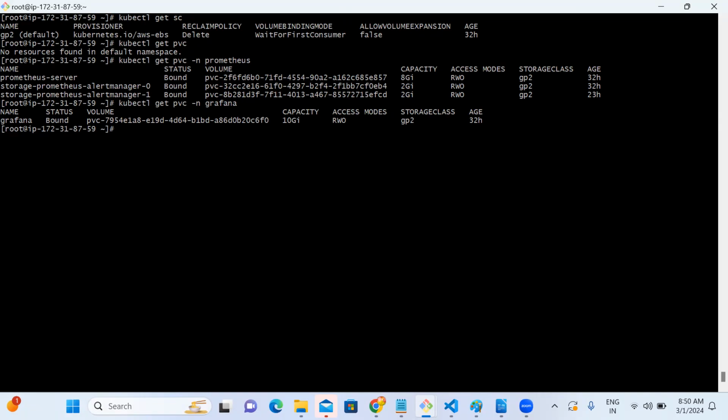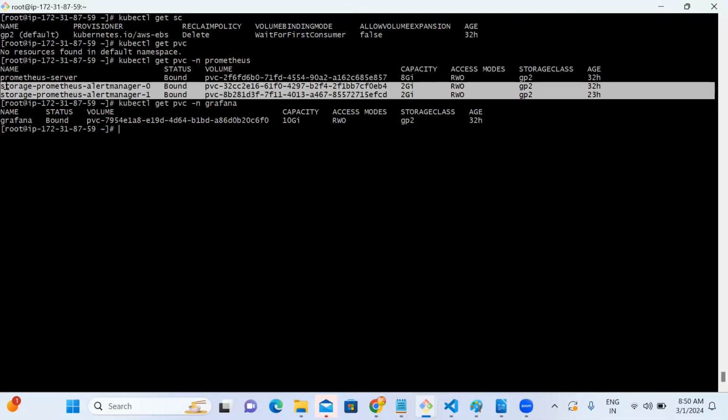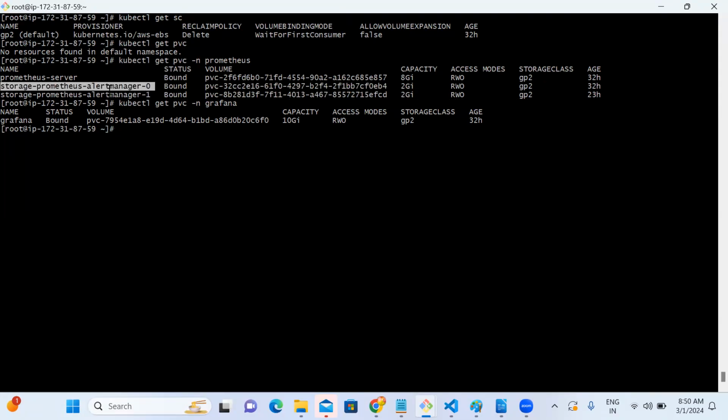Now you see here, how many PVCs do you see? Someone is using this. Which object can be using it internally? See this name: Prometheus. Yeah, StatefulSet. I was asking which Kubernetes object, by seeing this name with 0, 1, something. StatefulSet. A StatefulSet will have this 0, 1 kind of naming.